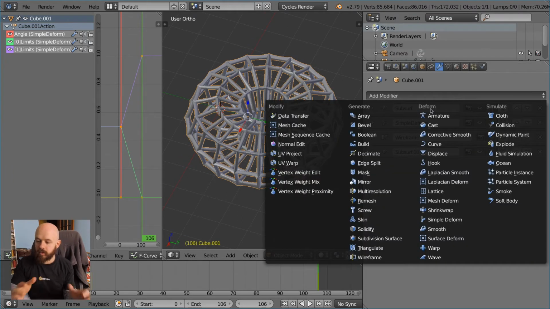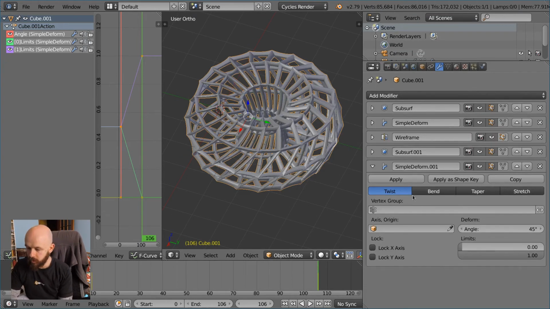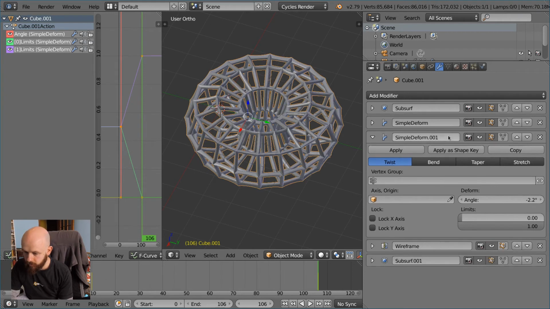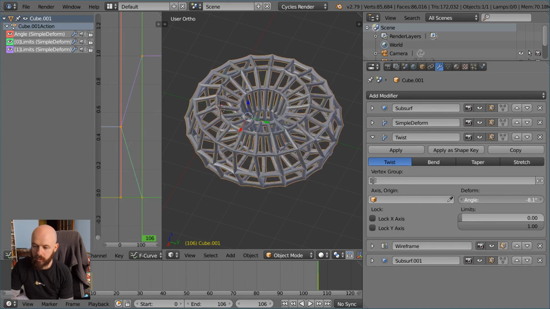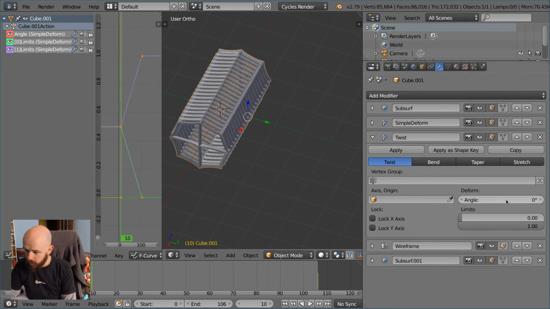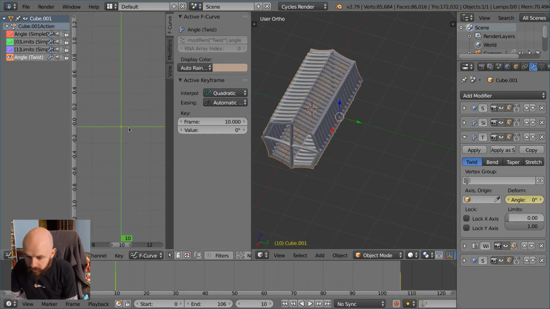Last modifier to get the springy effect, a twist modifier, Simple Deform twist. That's what happened, but I want it to be between the first deform and the wireframe. Let's call it twist. And that's what happened when I change the angle. I have to keyframe these, so I put it to 0, I go to the first frame and I keyframe it. This is my keyframe.